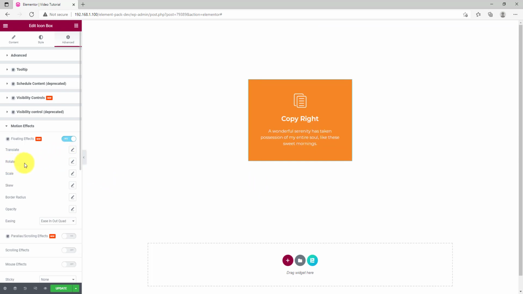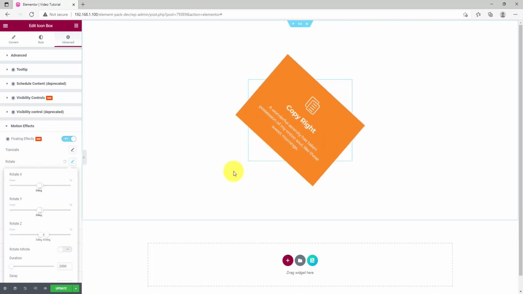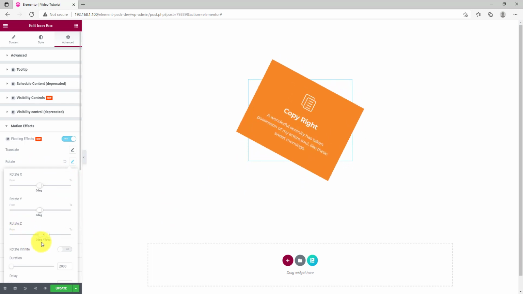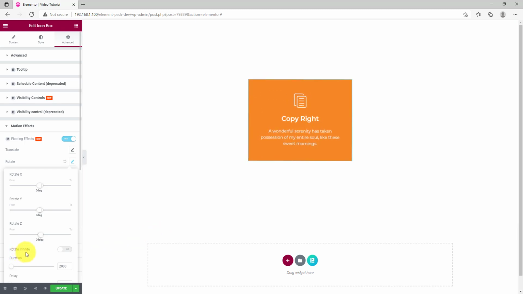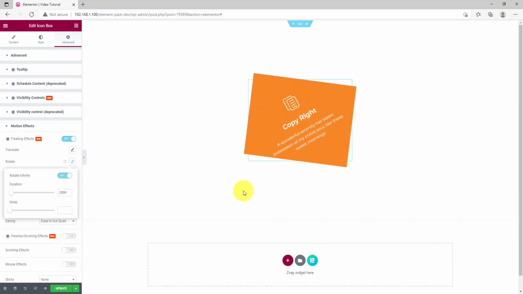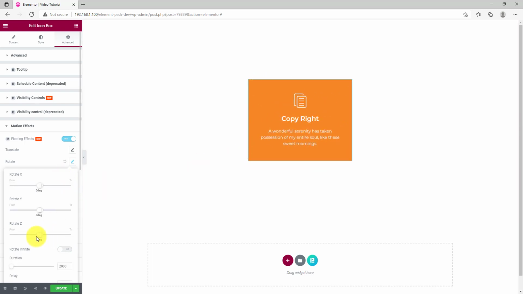Let's reset and go for the rotate effect. By default, the rotation is set to 45 degrees in the Z-axis. Let's change the values and see. If you turn on the infinity rotate button, the content will rotate non-stop. You may also use the X-axis rotate effect or Y-axis rotate effect.